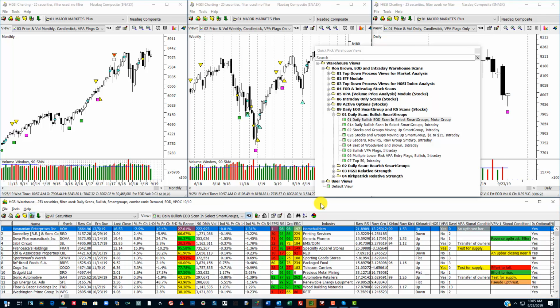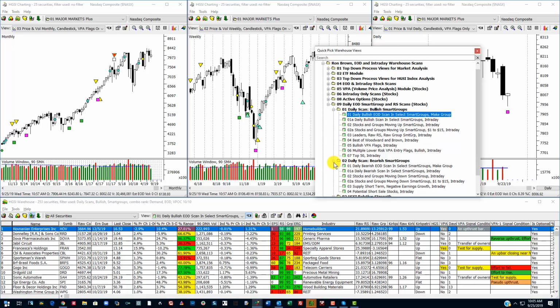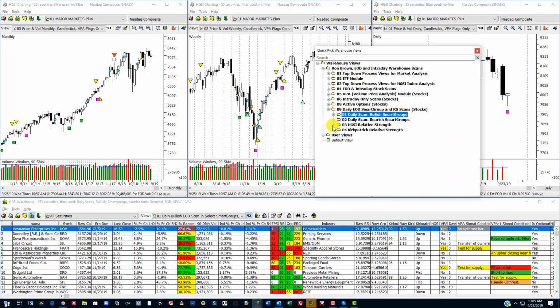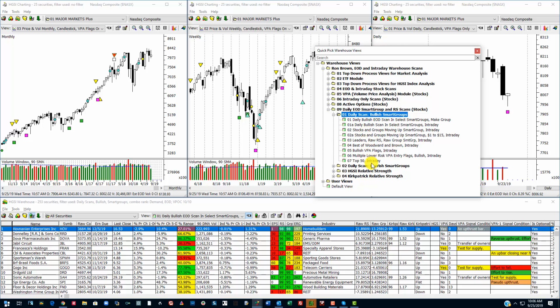Now what I've been doing over the past several months is keeping a copy of this group that I create every day. Right here it says daily bullish end of day scan and select smart groups, make group, because I wanted to build a history. Now these other ones below here are for intraday analysis. I have the same thing on the bearish side. I make a group of the bearish smart groups, and then I also make a group of the HGSI group and the Kirkpatrick group. So I've been building a history just to see how this works. The reason you have to build a group if you use this technique is because I'm going to be applying these other views below here intraday.